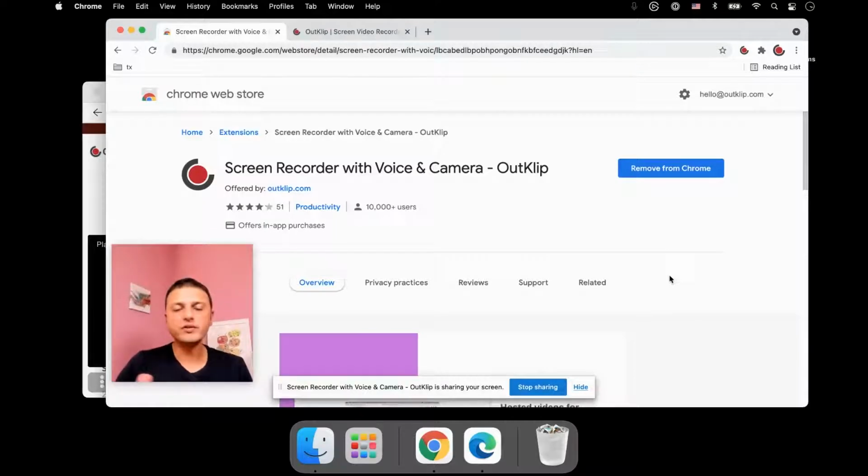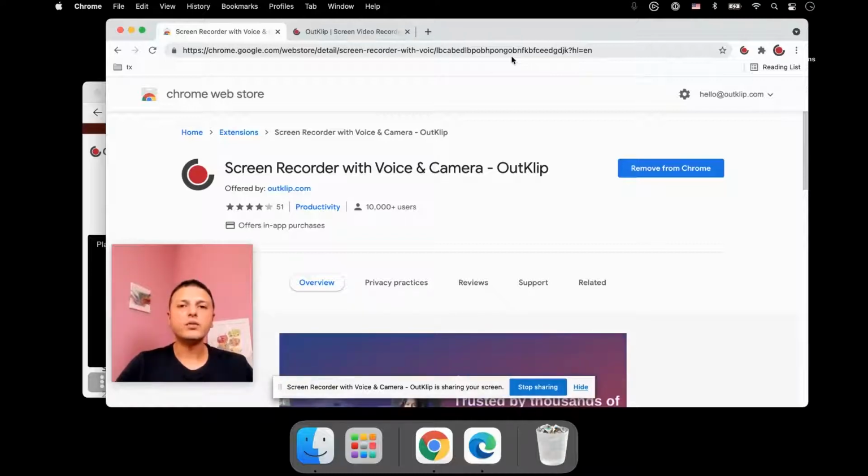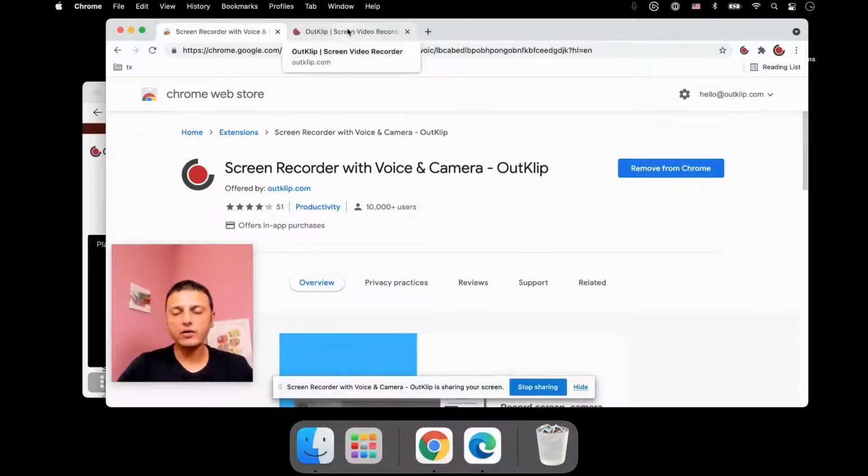Here I have Chrome open, so I'm going to be using Chrome for the purposes of this demo. And I have already installed the OutKlip Chrome extension, which is what you see here. This is the page to the OutKlip Chrome extension, and I will share a link to this in the description below. Now, once you've installed it, you can start making recordings. You need to also sign up to OutKlip before you make that first recording, but once you're signed in, you can just keep making screencasts.